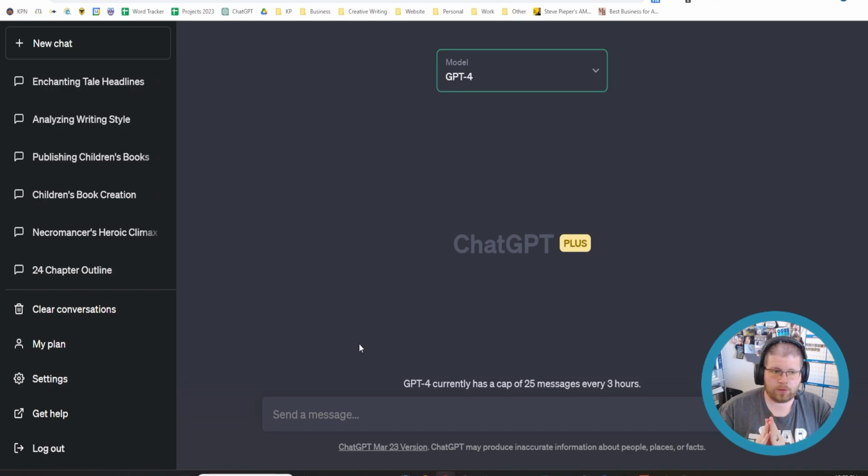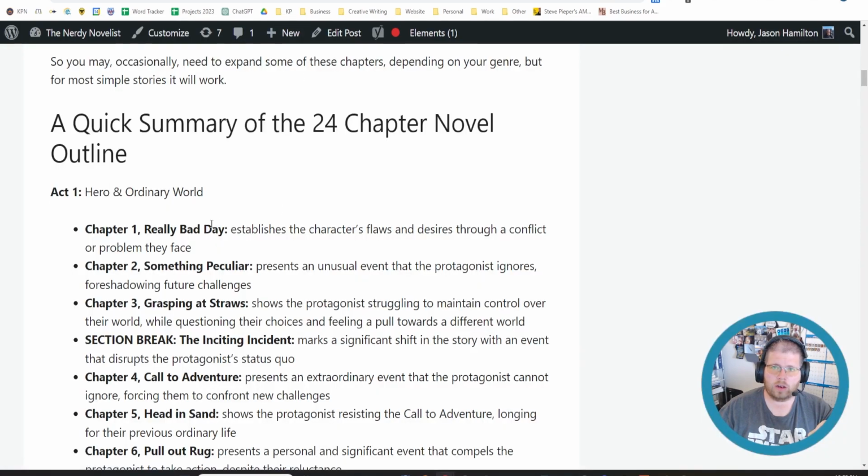For me, however, I really like to have everything planned out ahead of time. And so I like to have every chapter planned before I get into the writing. And I think that also makes it easier to write with AI as well. And so we're going to be using a different outlining tool called the 24 chapter novel outline.